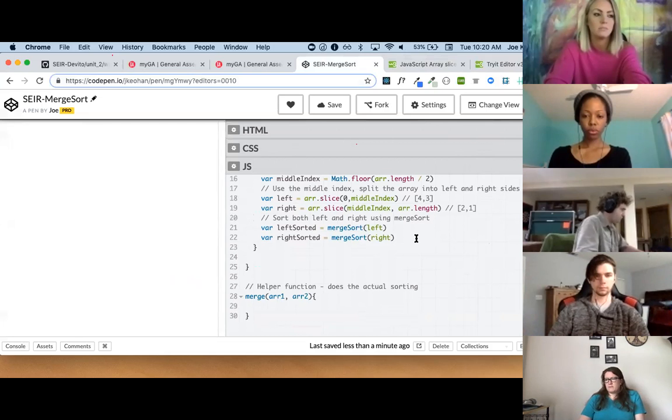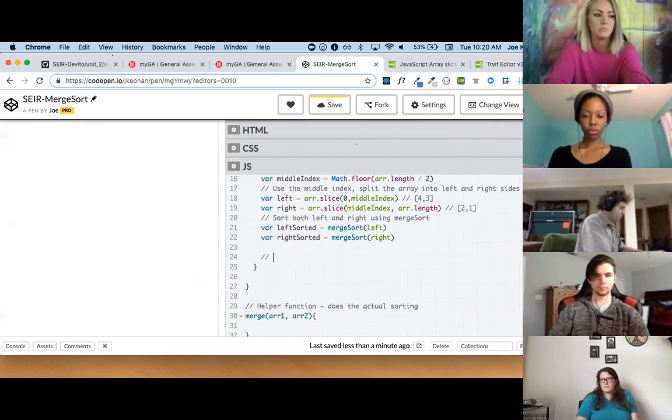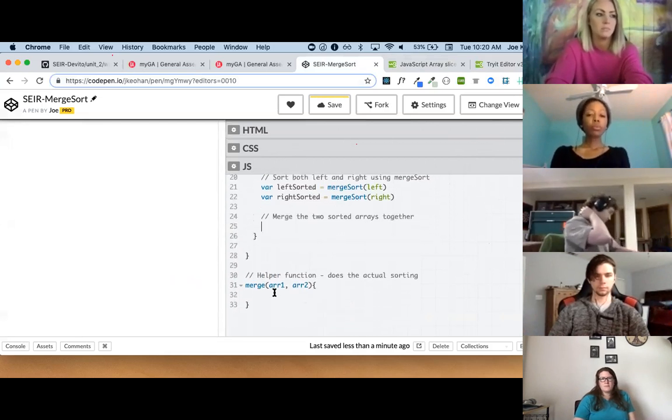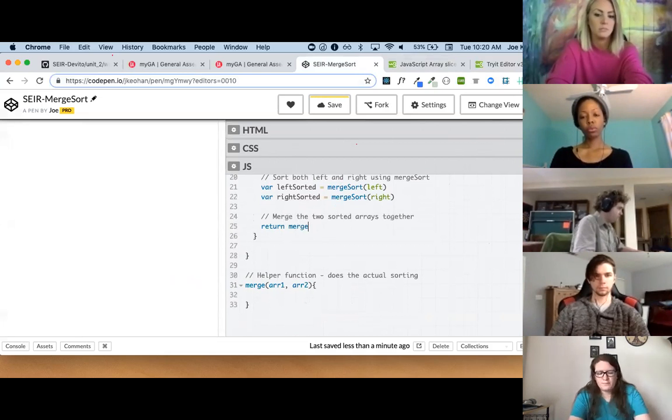Now we're going to move on to the actual sorting. Here we go: merge the 2 sorted arrays together. So now we're going to merge them. We already have this function here called merge. We're going to use that function. So let's pass our arrays as they exist right now to that function. I'm going to say, hey, return whatever merge returns. So I'm going to say merge, leftSorted and rightSorted, okay?